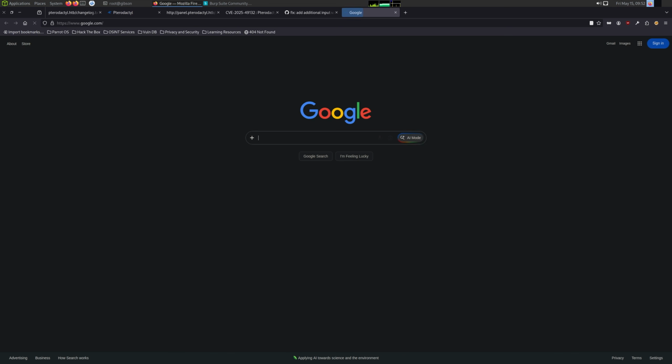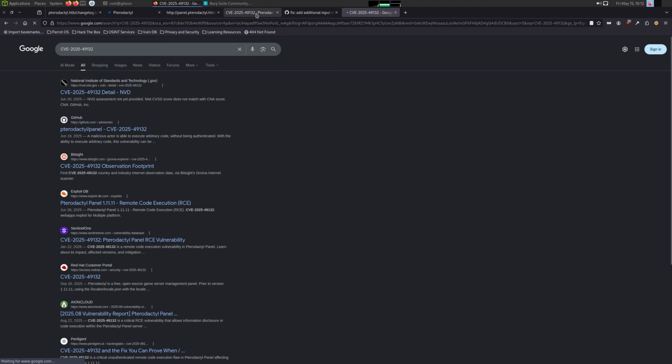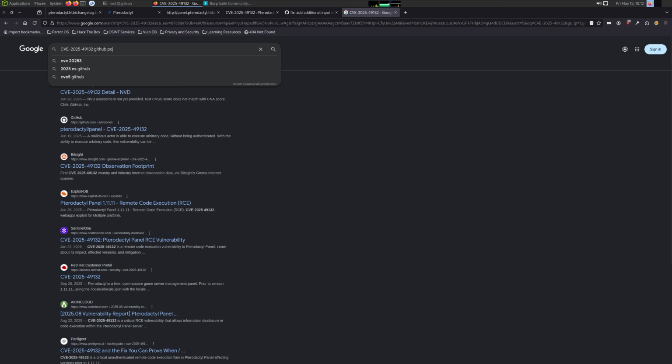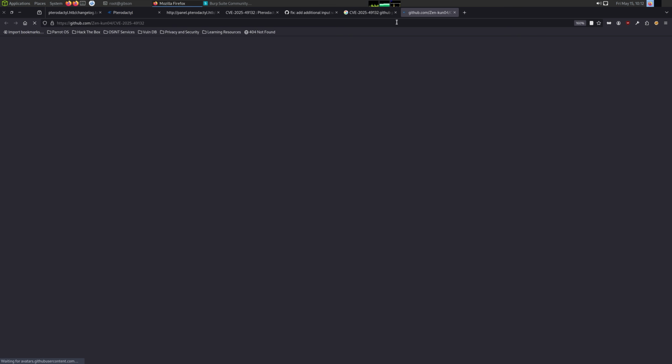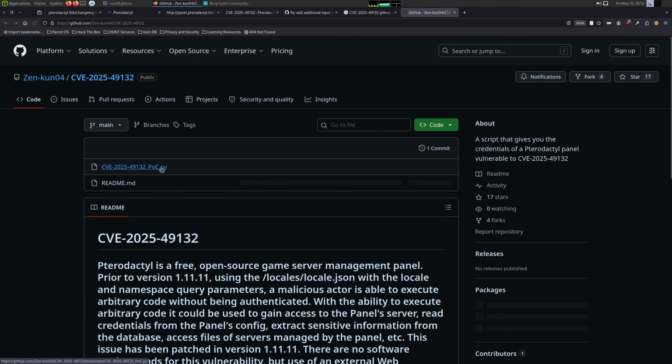So google.com, and we're going to search the CVE, which was 2025-49132. And no, I don't have that memorized. It is up here on a tab. Let's see. We can say GitHub POC, and we can look at a few of these. Let's see. I have a feeling I'm going to have trouble finding it because there are a lot of proof of concept exploits for this, and a lot of them are relatively basic or simple. Let's look at this one.